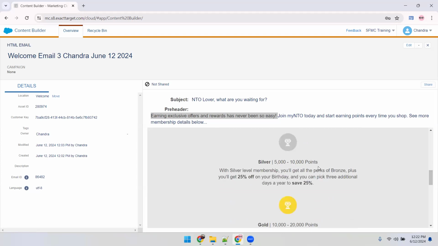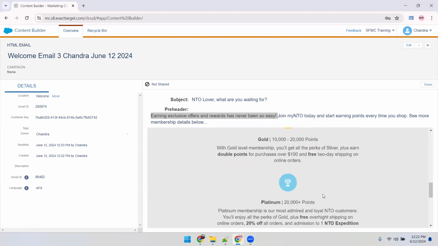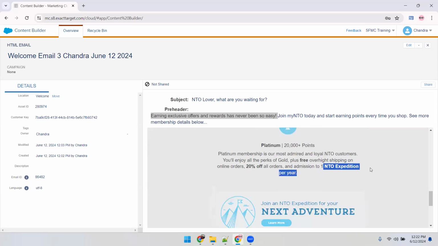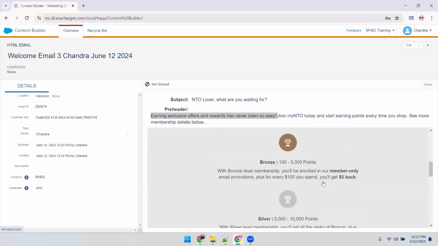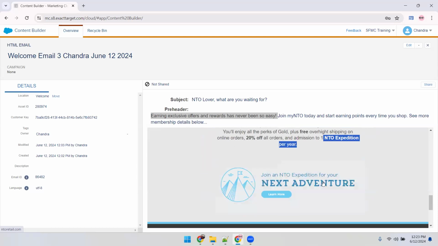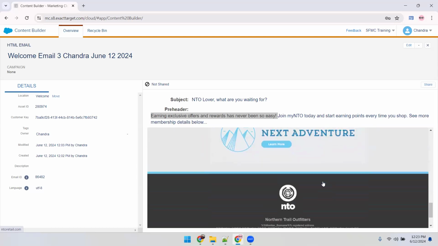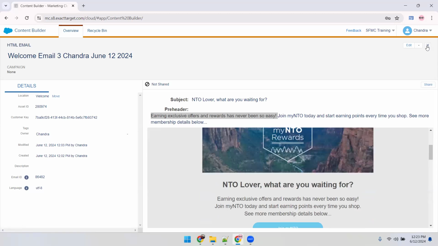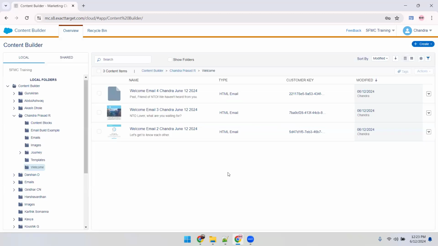For silver, it should be 5,000 to 10,000 points. You'll be given 25% off. For gold, it should be under these points, and you'll be given $100, and you'll get free 2-day shipping online. Then comes platinum with an NTO expedition per year. So every email has a story. Every email has an offer. Every email has information to be shared with its subscribers. Okay, having said that, then comes the last email.